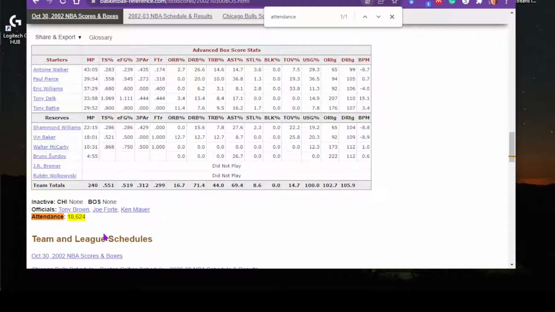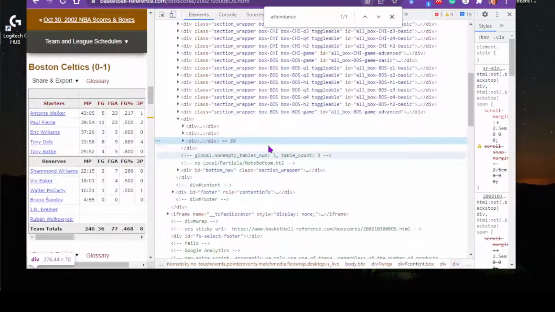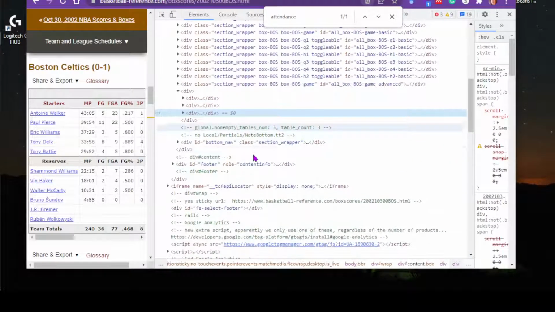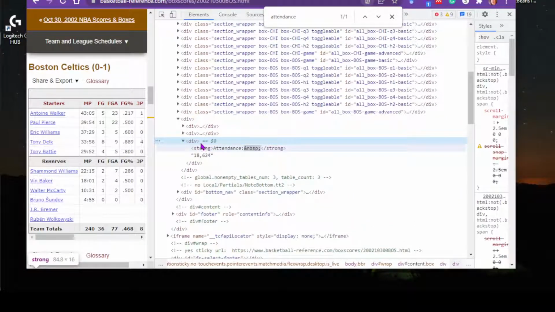Having found this information, then I can find it in the page by essentially right clicking and saying inspect. That's what we saw before. We've done this before, but just show you it again. And so when I inspect it, sometimes it's a little bit hidden. Oh, but you can see there's a div tag, and then inside of there's a strong tag with attendance, and then the number that shows up with that.